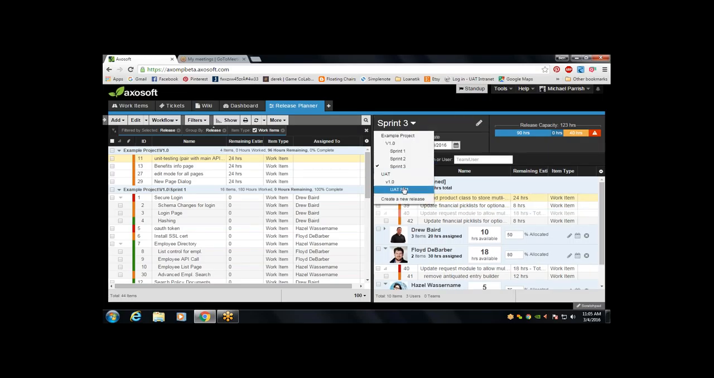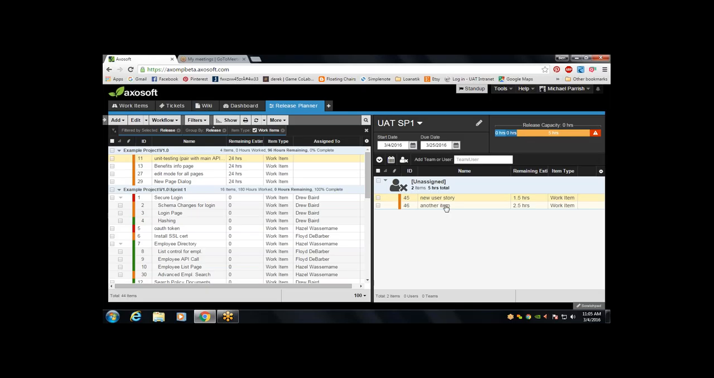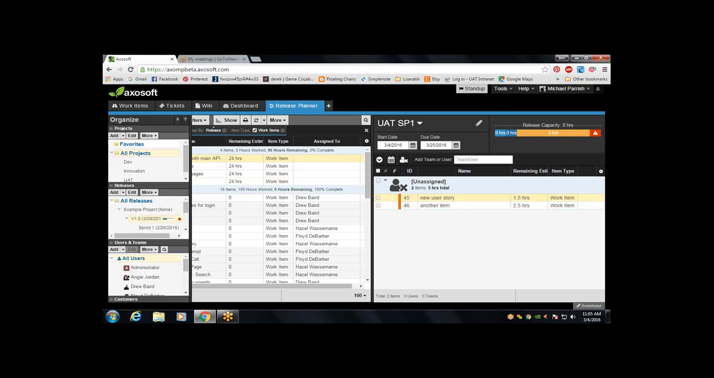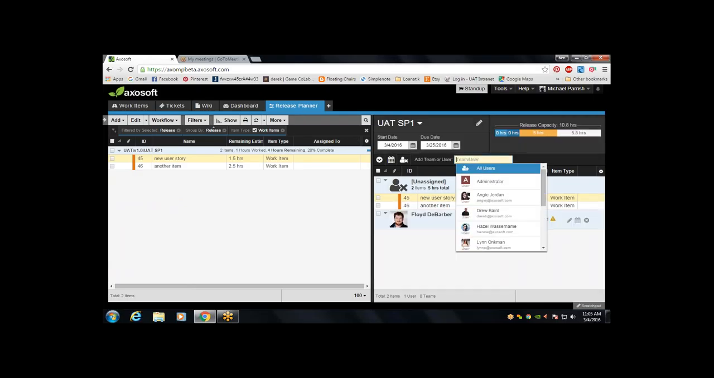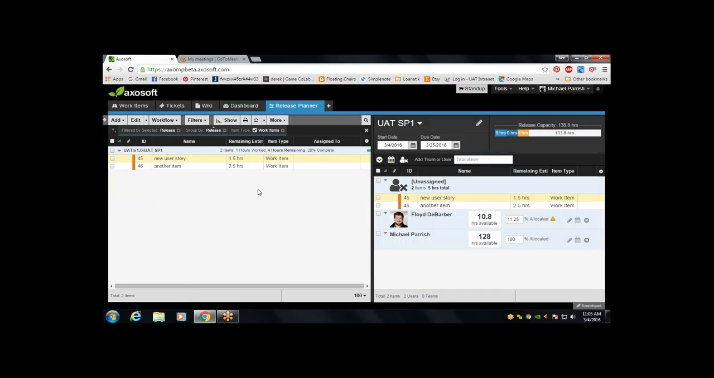So if we're going to start looking at, say, sprint 1, we don't have anything assigned here. The first thing we're going to do is figure out who is going to be a part of this sprint, Sprint 1. This would typically have a much greater workload of unassigned work. Then the first thing we're going to do is pull in those team members. We'll say Floyd, and then we might go ahead and pull in Mike. Say these are our two resources working on this.